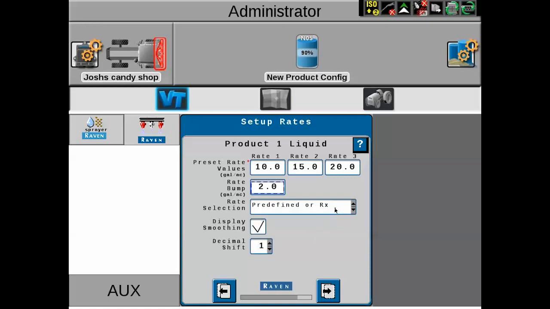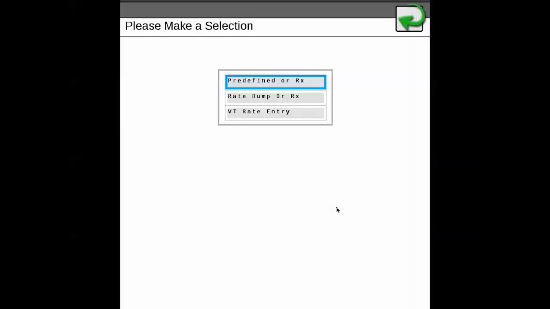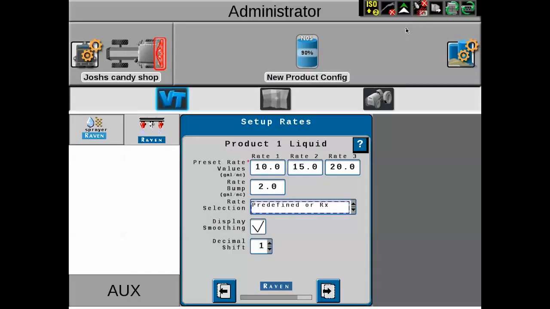Then our rate selection, predefined or RX, is our current selection. If you have questions on these, they are also in the manual as far as what each one means. Predefined or RX basically means we are going to use the predefined values that we filled in for rate. Rate bump, that's if you manually want to increase or decrease rate on the fly. You would have up and down arrows on the main run screen. And VT, rate entry, is basically running rates from a VT, which currently works with the Viper 4. So you can change and adjust rate from the Viper 4 widgets.